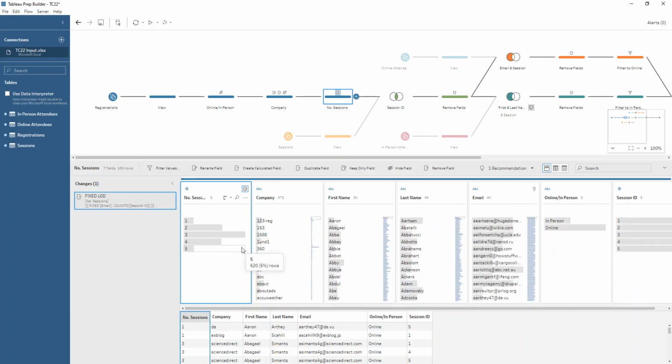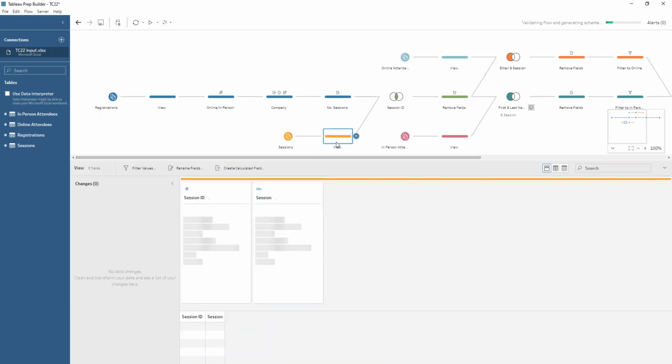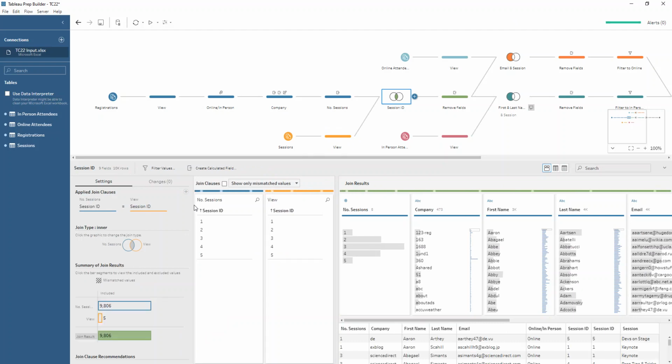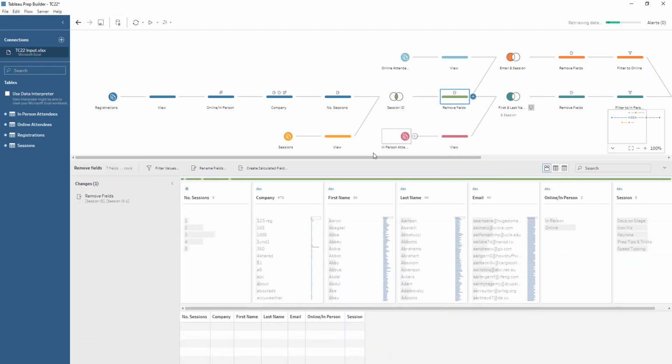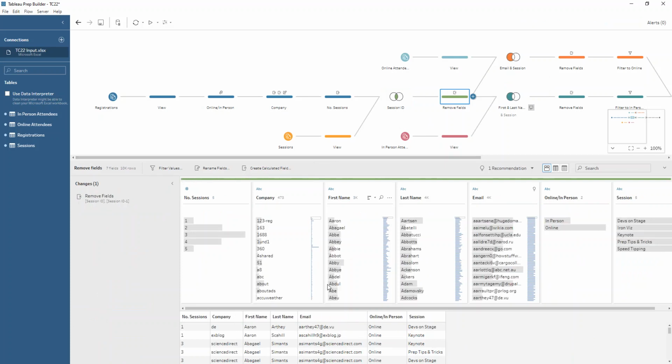And to understand which events they actually are, we're going to join on our lookup table. So here's our lookup table. It gives our session ID and the session name. And then we're going to join those together on the session ID. We'll remove those additional fields now. We don't really need the session ID if we've got the session name. So now we can see a bit more clearly what sessions each attendee has registered for.